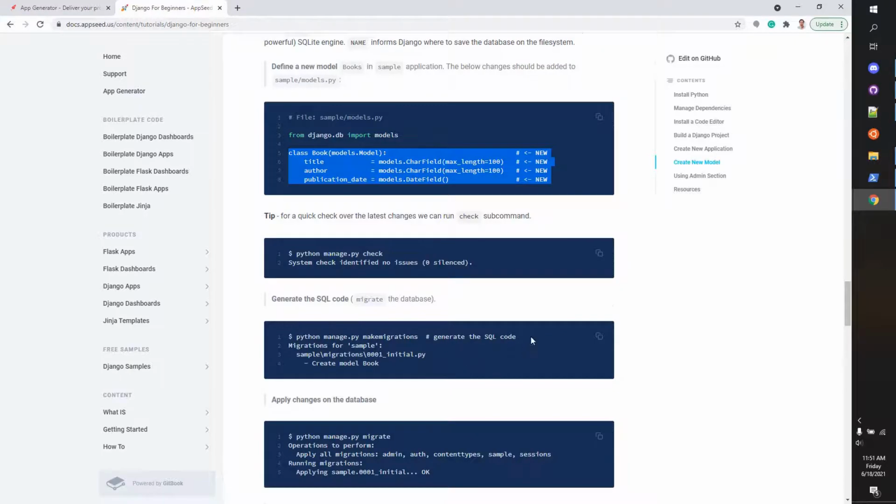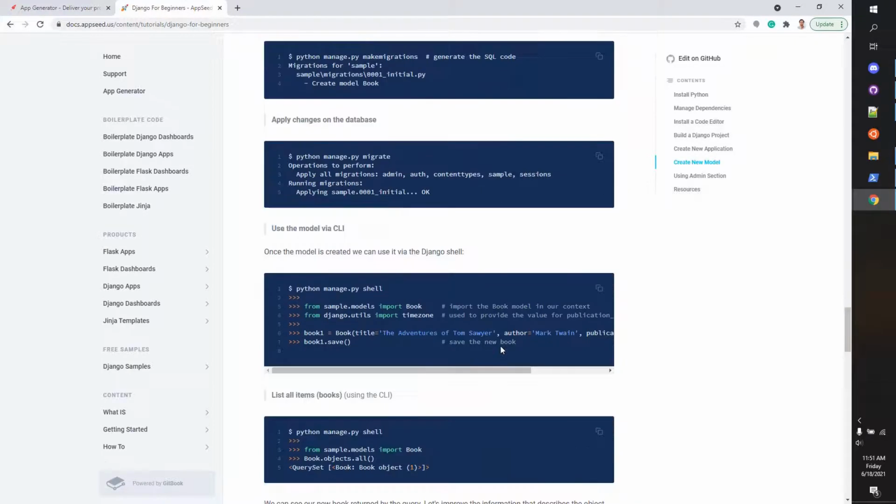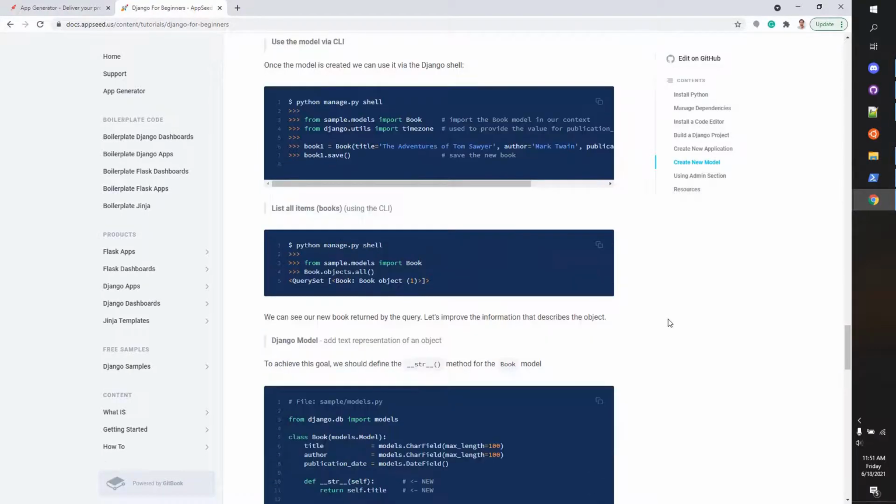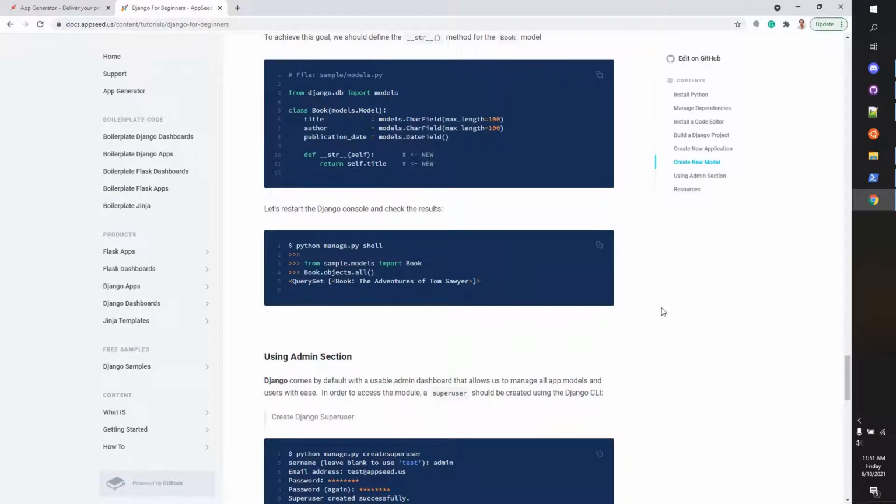All the commands are here to update the database, to use the new model. Once all the code is up and running and the application is updated, we can use the model using the CLI. We have the possibility to add records, to delete, and to update the existing information.